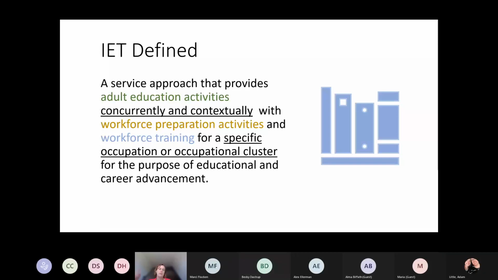I should not have chosen welding because I don't know much about welding, but it might be temperature or measurement, or being able to read and understand ratios, from a blueprint to actually making that blueprint into a real thing. It would be related to the occupation. So your math might look a little different because it's contextual, or whatever that subject is. That's an important piece, and we'll dive a little more into the specific occupation or occupational cluster in a minute too. Next slide, Adam?